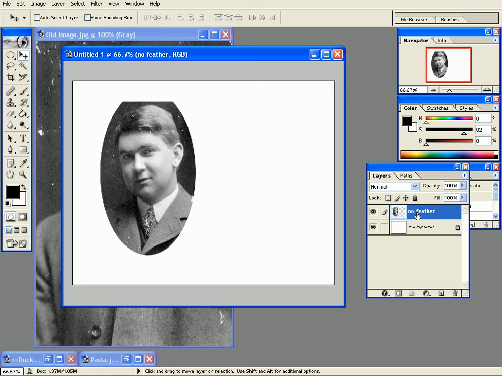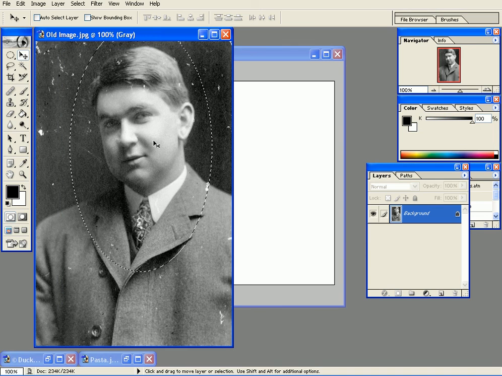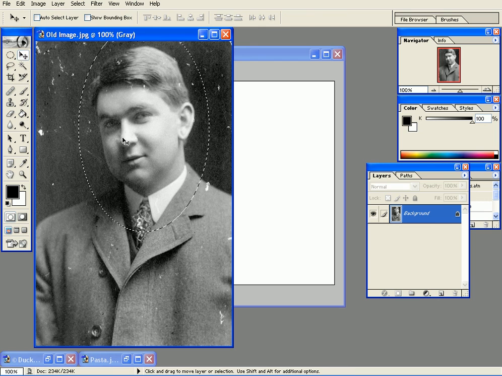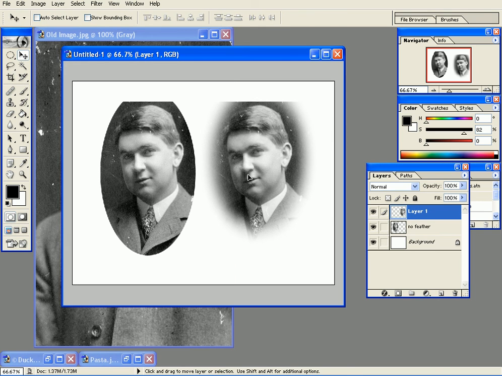This time though, Ctrl D, I'll remove the selection. And I'll set the feather to 15 pixels, or let's say 20 pixels. So the bigger the feather radius, the softer are going to be the edges. So if I make my selection now, and move it to the other image, this is what I get. So this is feather.